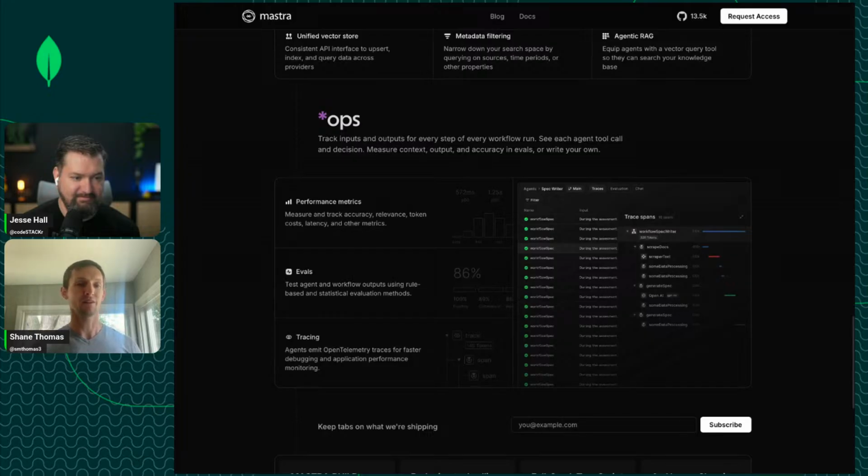And so it gives you some of that visibility that you need to decide, do I need to add some guardrails here? Do I need to change the system prompt? Do I need to modify things? Or at least get some visibility into what's happening with your application.